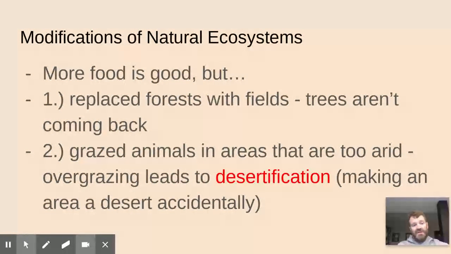So great. And then the second thing here is grazed animals in areas that are too arid, that are too dry. Those animals have to eat something. The overgrazing leads to desertification, so you actually make the desert bigger. You'll be alarmed at places on the earth that are in danger of becoming a desert because of this practice.